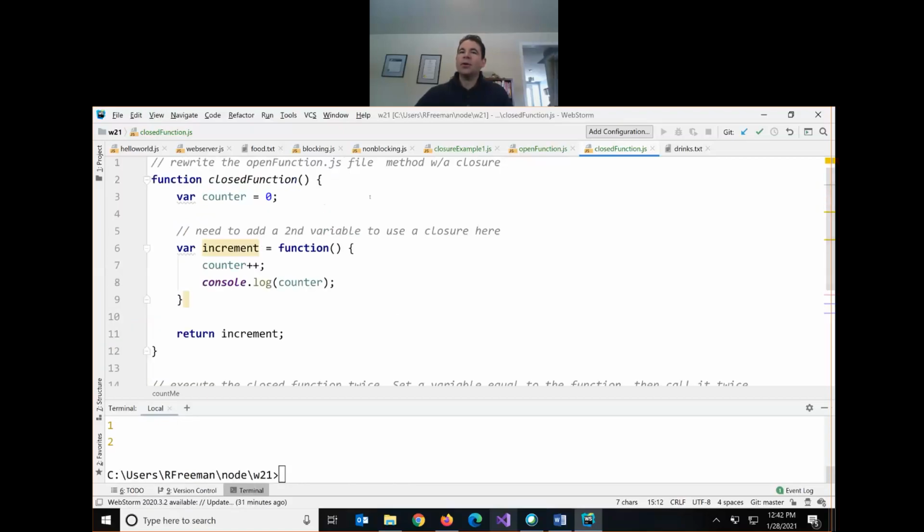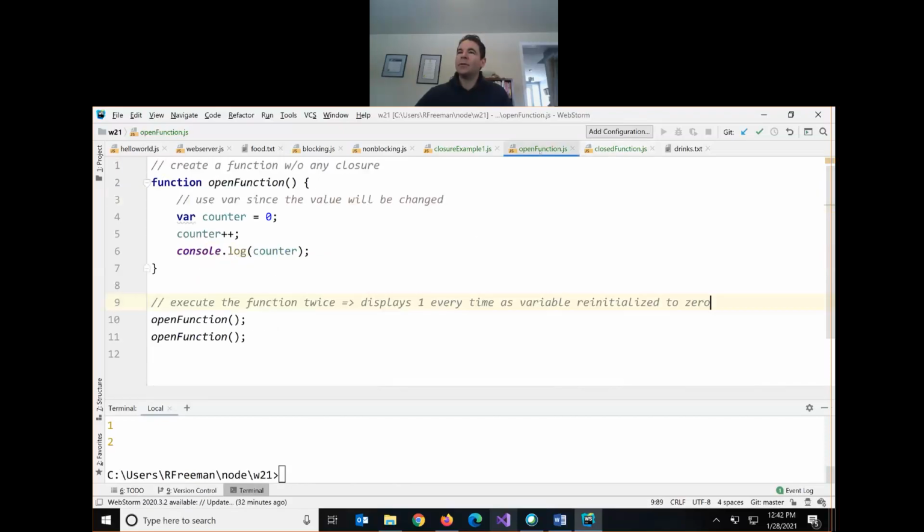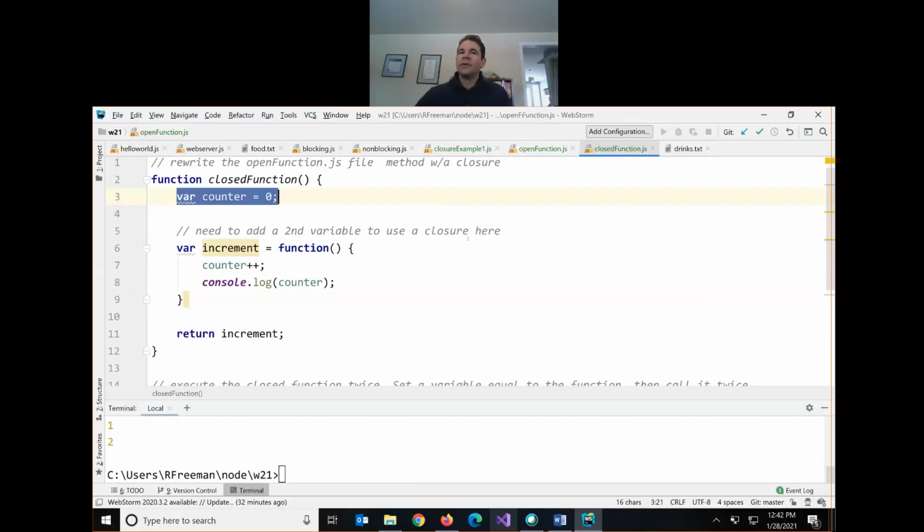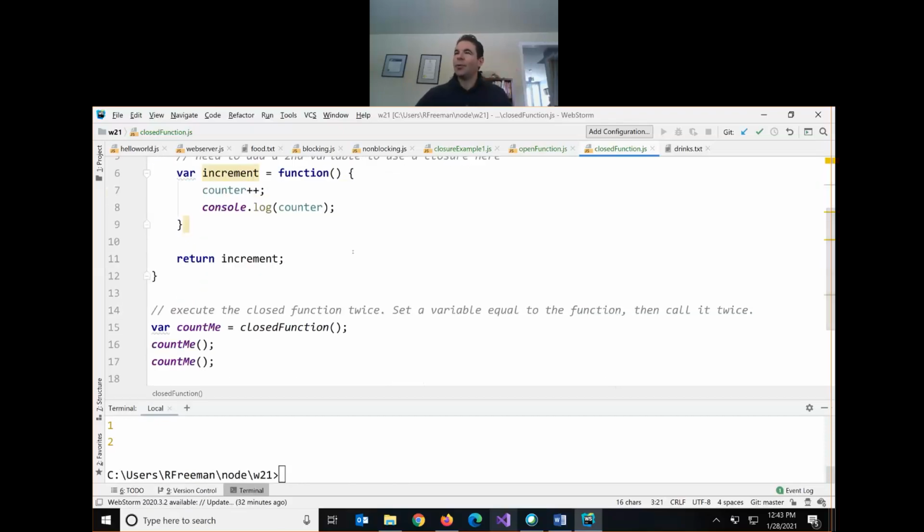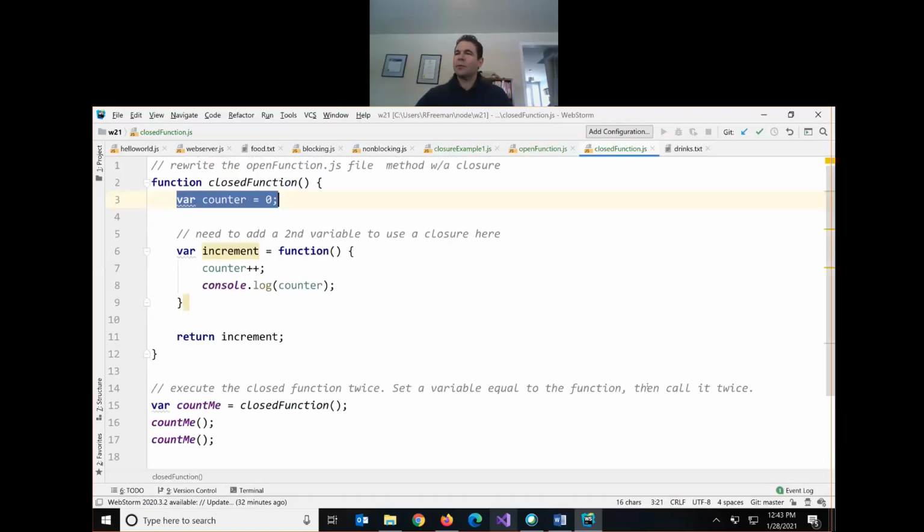So here we've got our closure in action, that this is not being reset like it was in our open function example. So when we do this, things are persisting. The closure is keeping our variable present. We're not creating it and destroying it each time. So the closure keeps the value of our counter. So the first time we increment, we set it to 1 and we log it, that is being persisted now.